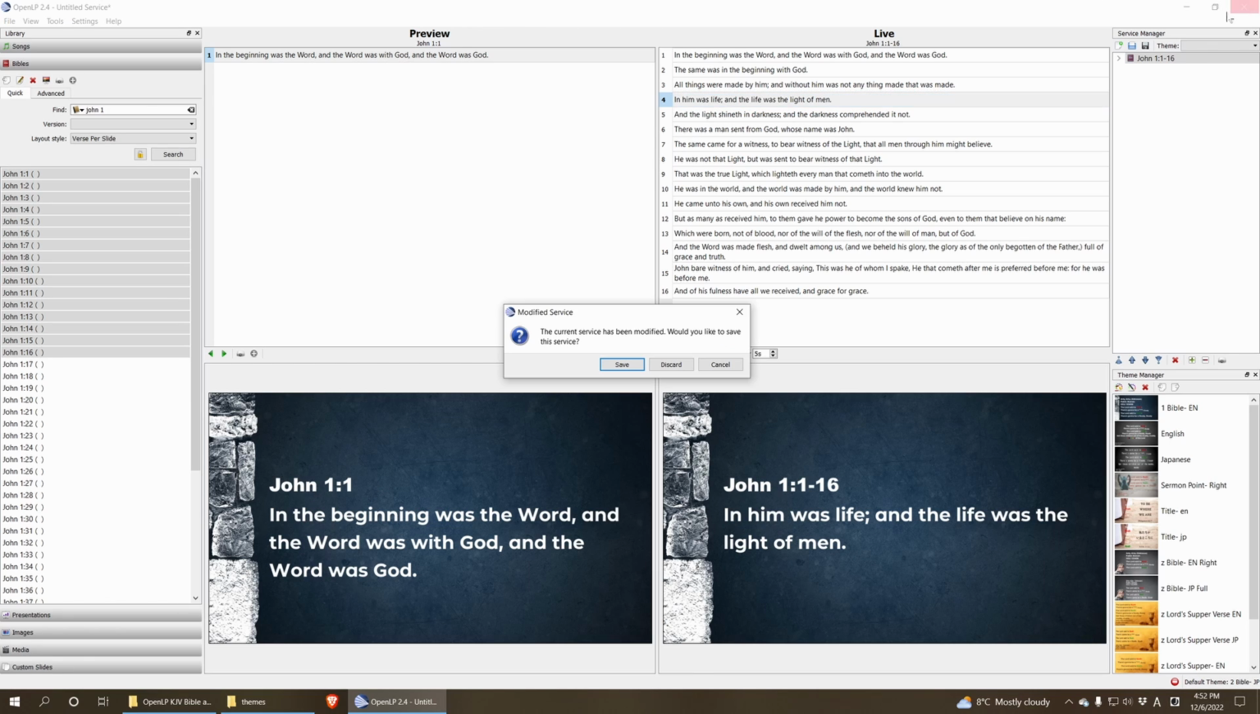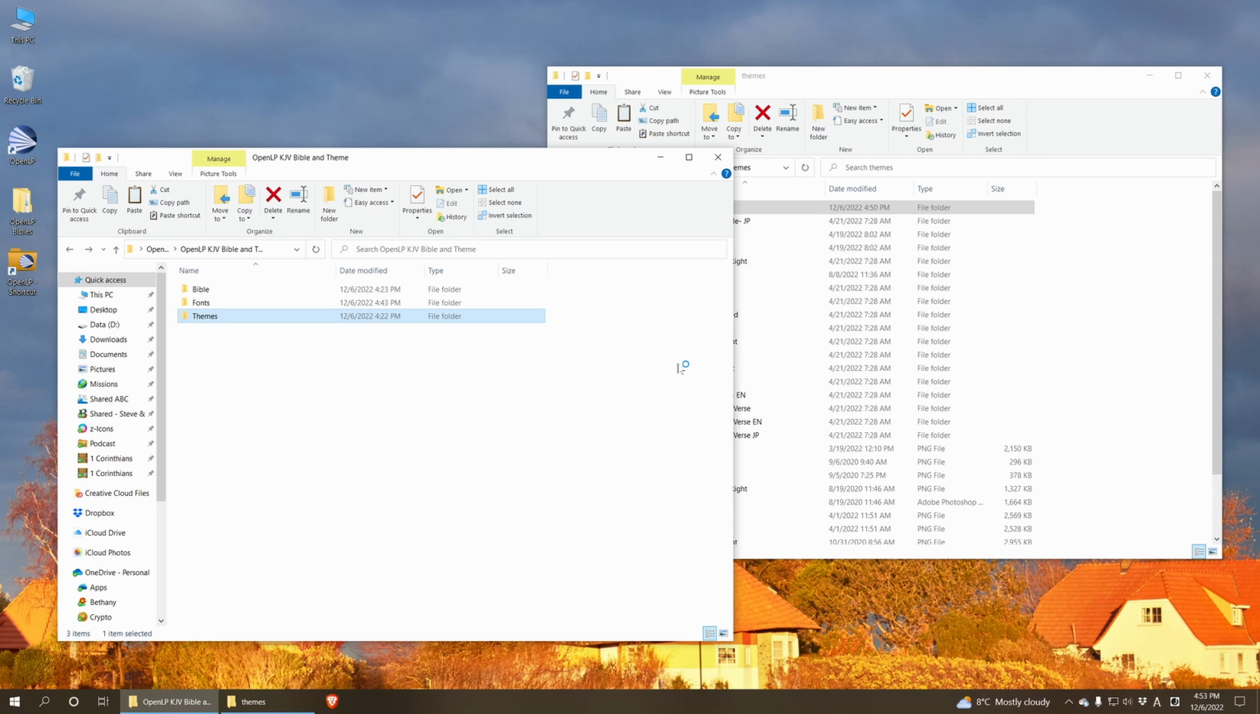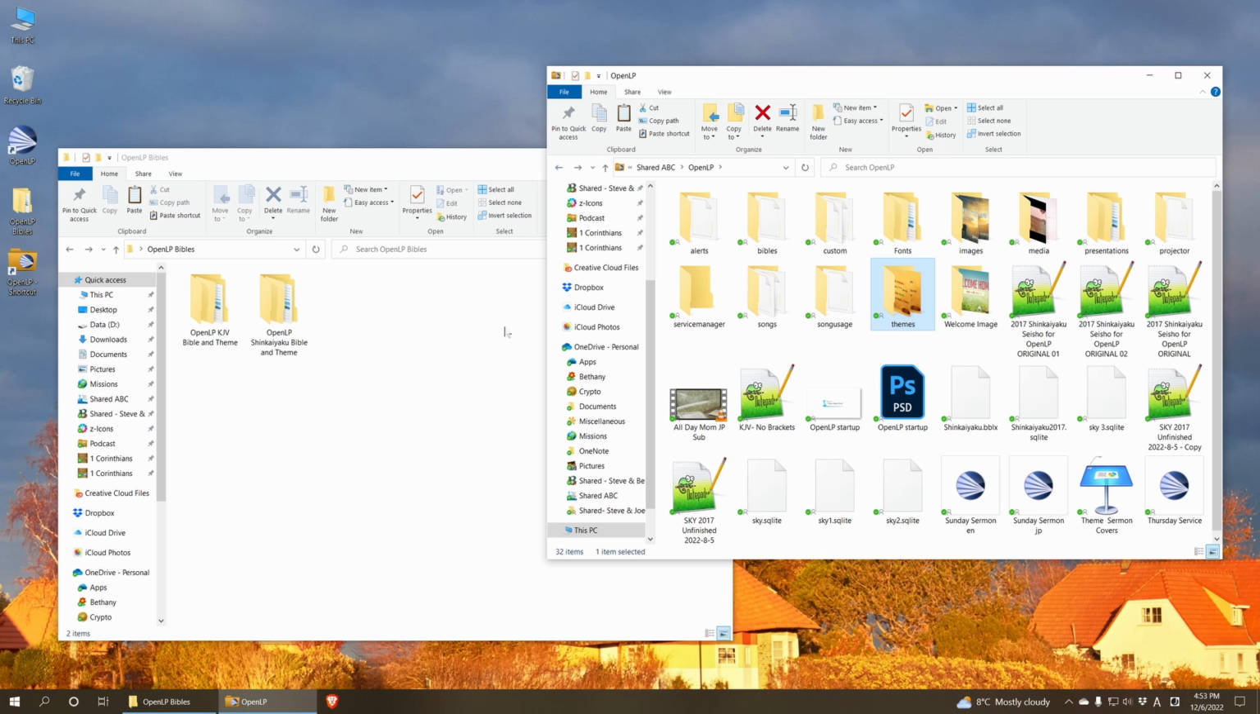So I'm going to go ahead and close this. I don't really need to save the service, so I'll discard that. OpenLP is closed. Now, I'm going to go back to this folder, this OpenLP Bibles folder. We did the King James version, the English version. Now we're going to do the Japanese version, OpenLP Shinkaiyaku Bible and Theme. And basically, we're going to do the same thing that we just did with the English one.